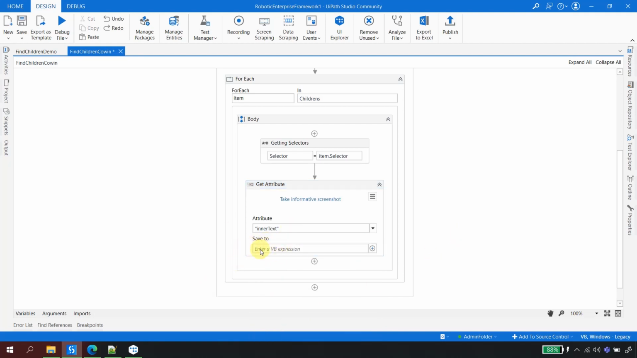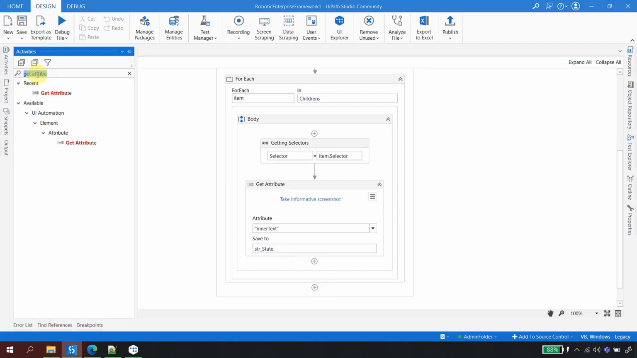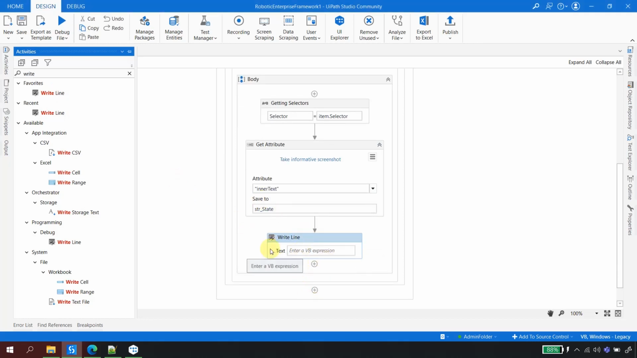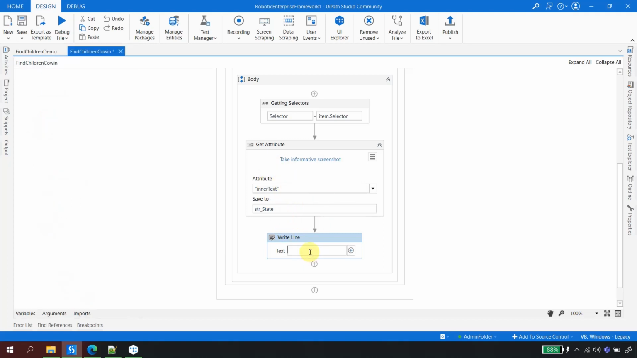UiPath is asking me where do you want to store the value. I'll quickly hit Ctrl plus K, create a variable called state, and this is the variable where I want to store the value of the state. After that, what do I want to do? I want to simply use a write line activity to print the value of the state. So whatever output I am getting on the inner text stored in this variable, pass that thing to str state. That's it. Save the automation.